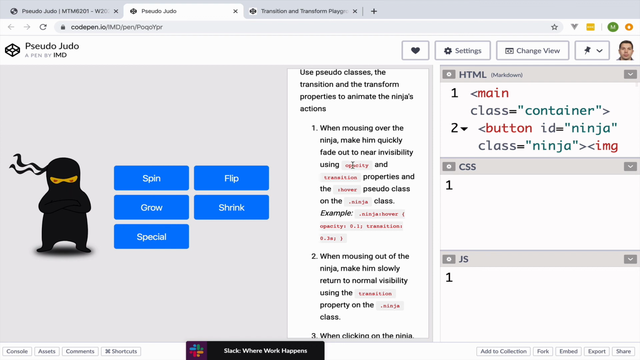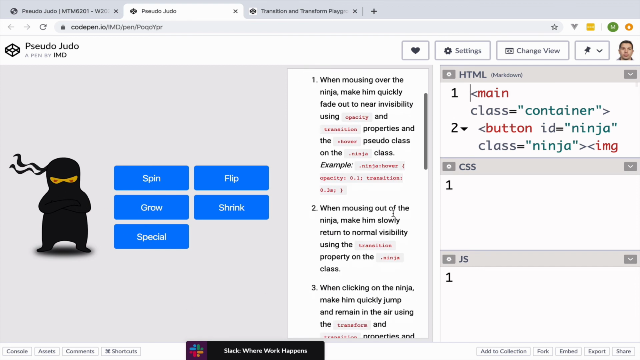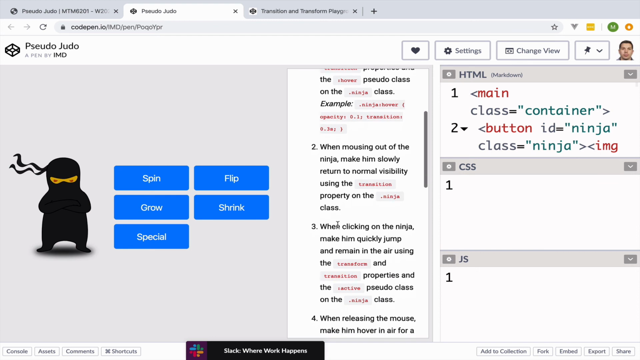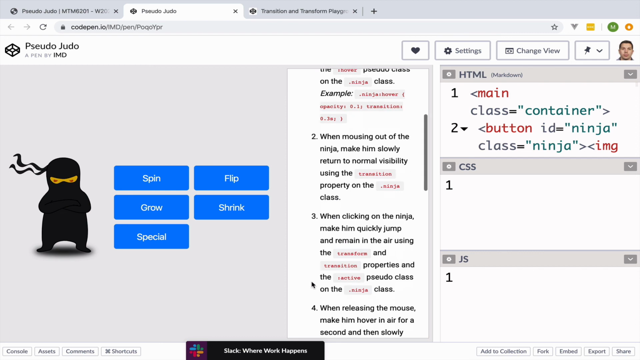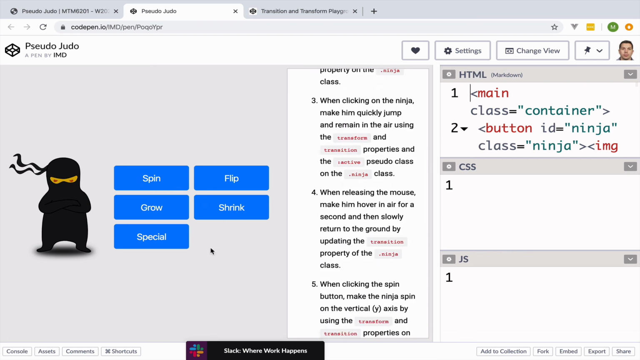So we want to use the opacity for that. We just hover over him. And then we have the mousing out, that's coming off of hover. So remember, we can change in both directions. For number 3, you've got to click on the ninja. You want to use the active pseudo class. That's what triggers the clicking, and you've got to click and hold. The moment you release it, you no longer have an active state. So that's for that one. The rest of them all deal with the buttons provided.